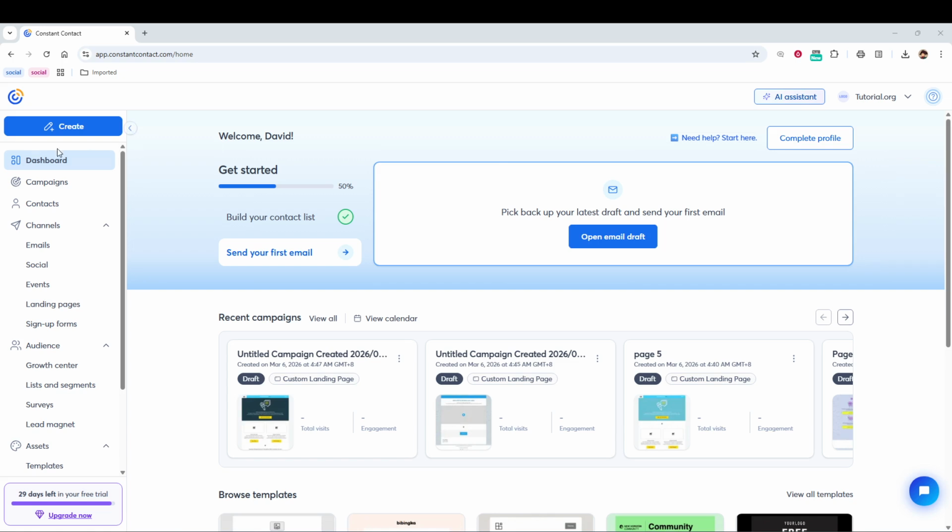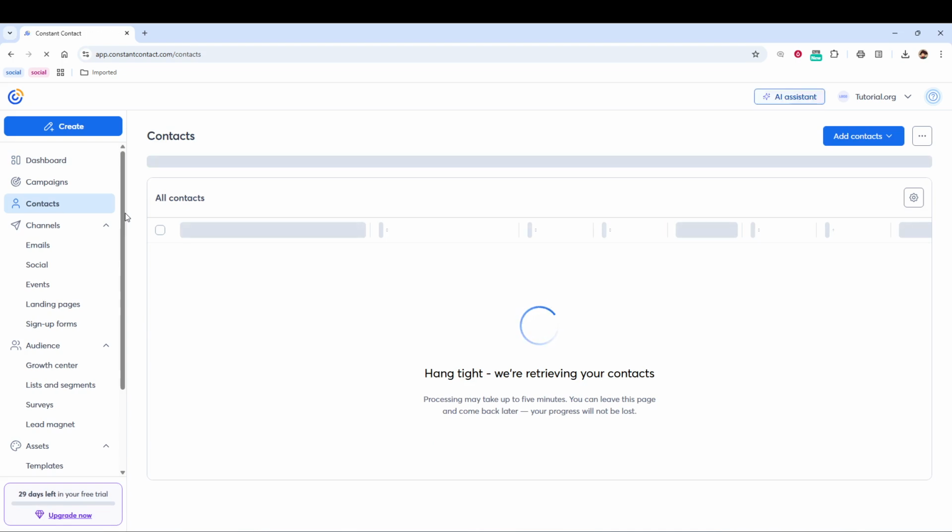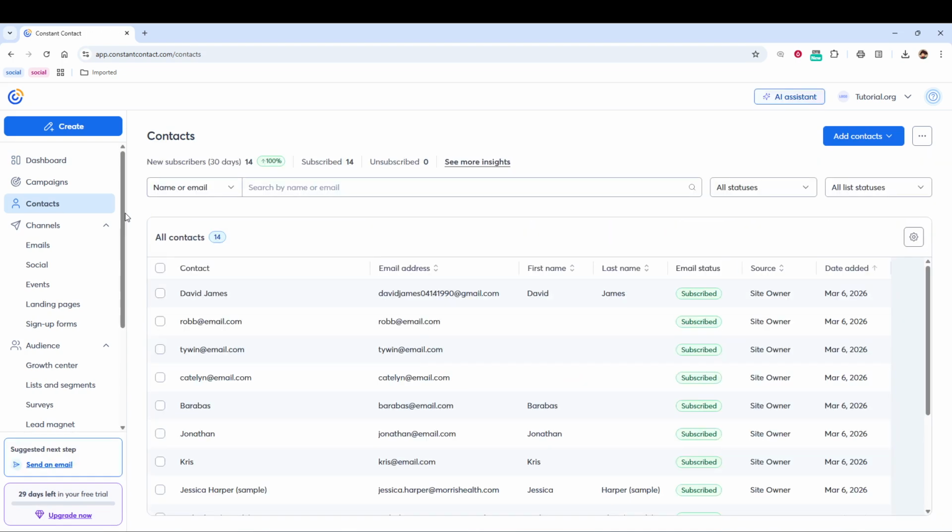To begin, log into your Constant Contact account and go to the main navigation. Click Contacts. This opens your contact management area, where you can view and manage everyone in your account.